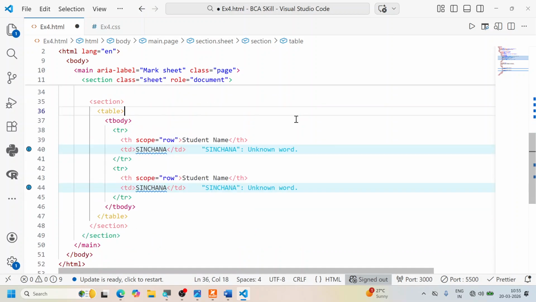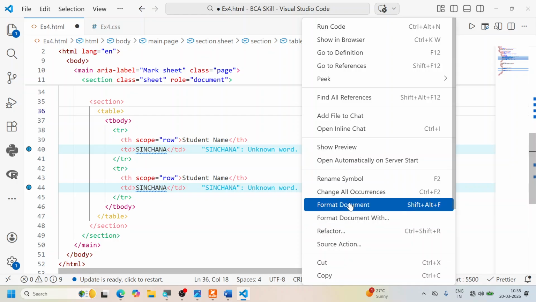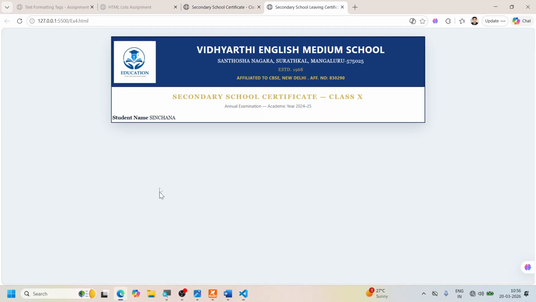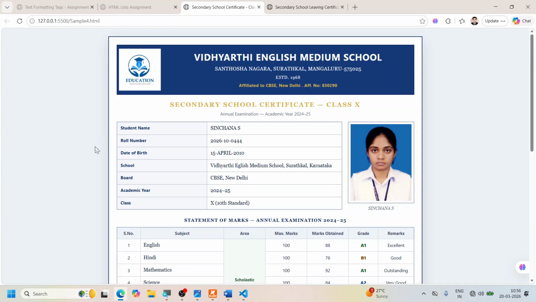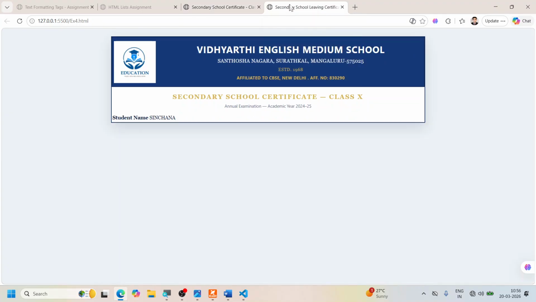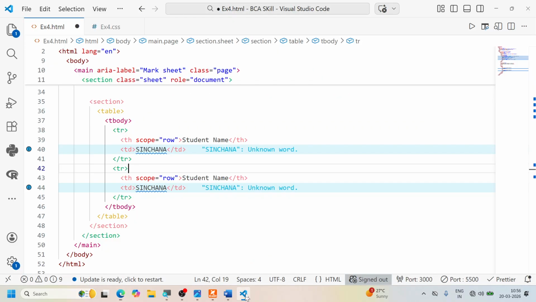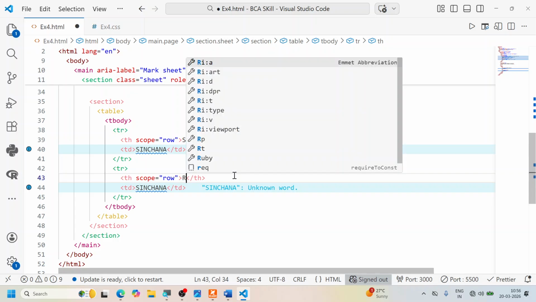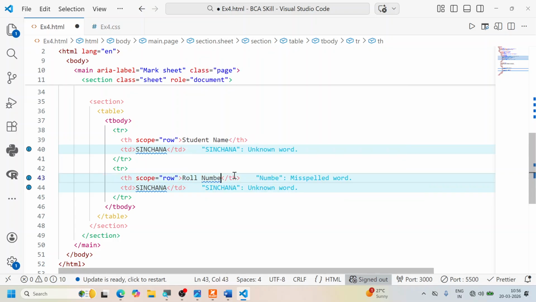I've just formatted the document so that it looks beautiful. Right click and just say format the document, and it will look nice. The second one is, let's look at what is there in the second row. Second row we have roll number. Okay. Second one is a roll number. So we'll just take this one, and I'm going to say this is roll number.